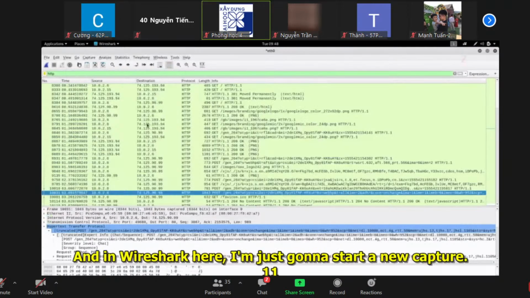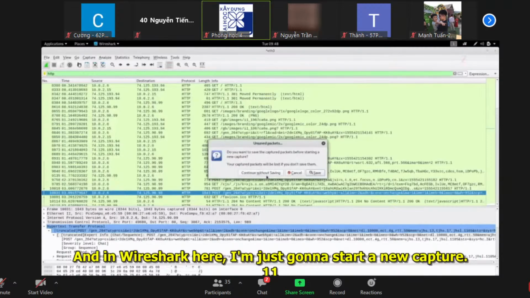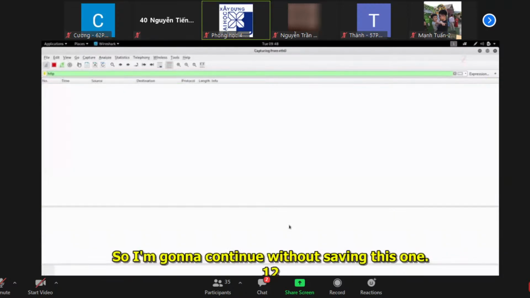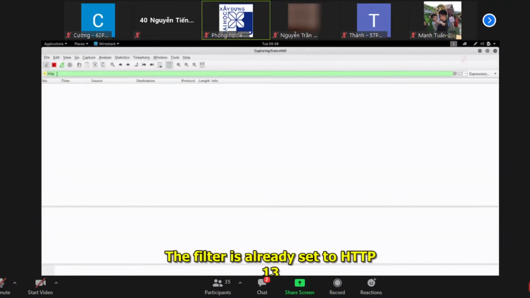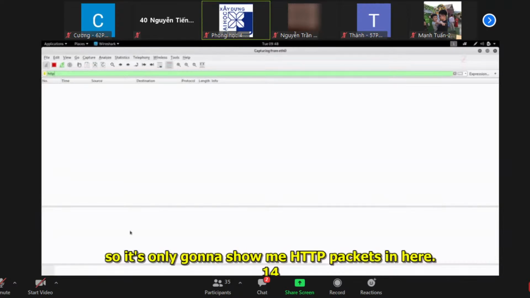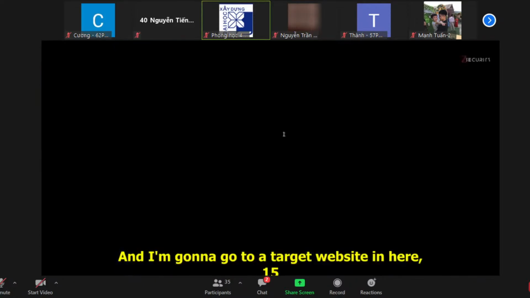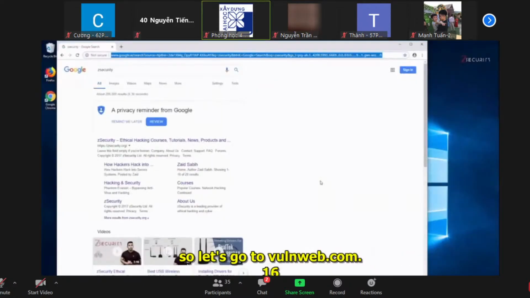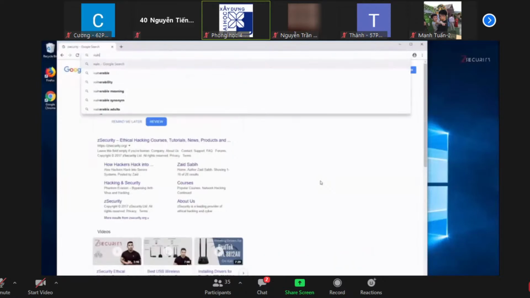And in Wireshark here, I'm just going to start a new capture. So I'm going to continue without saving this one. The filter is already set to HTTP, so it's only going to show me HTTP packets in here. And I'm going to go to a target website in here. So let's go to vulnweb.com.